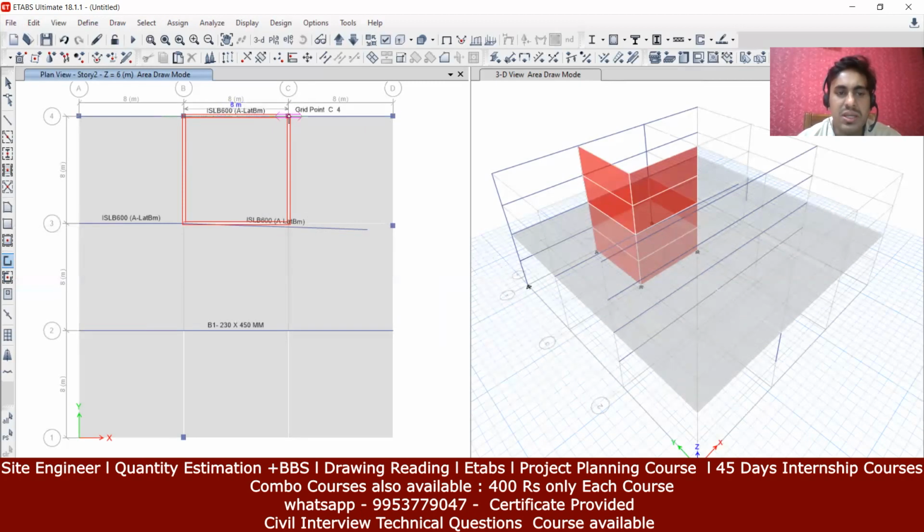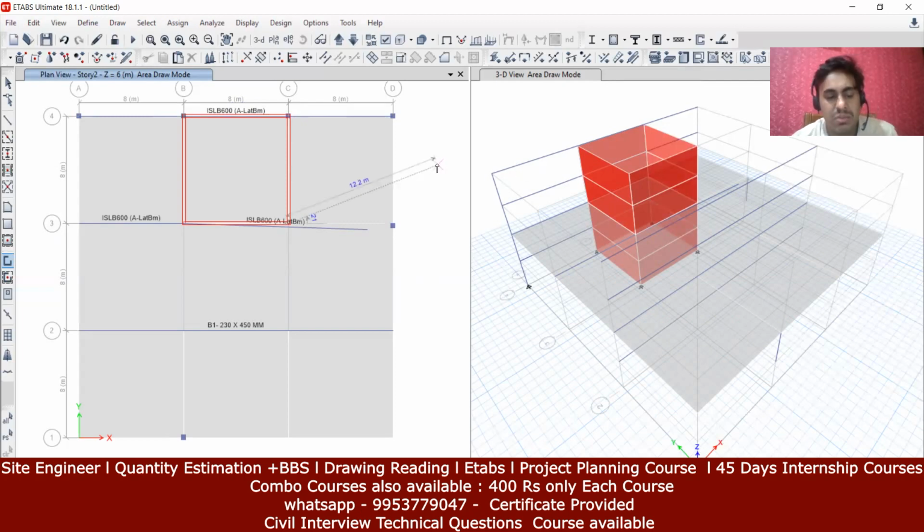I'll try to draw it here again. You can see the wall coming, and here also I'll try to drag it. So what has happened? A kind of shear wall has come up here, isn't it? So it's a kind of shear wall which has come here. So this is how we try to draw the wall if we want to put a shear wall or a retaining wall. This is how we try to make use of this command.